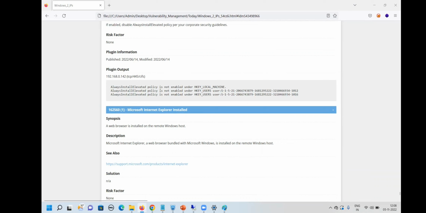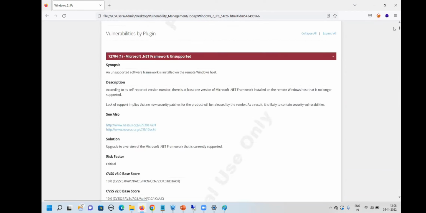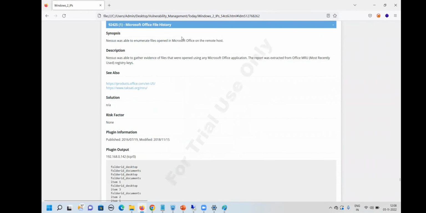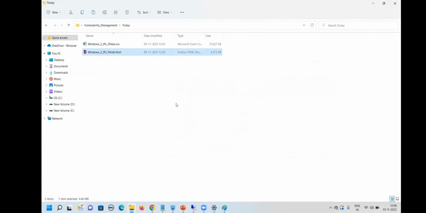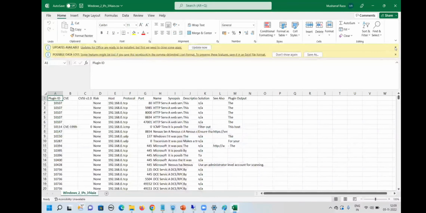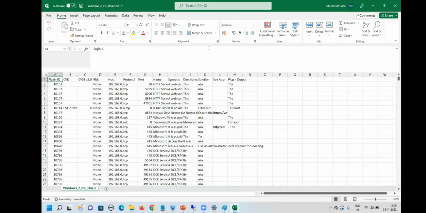Okay, so this is what the report looks like. You can go and explore each and everything, click on each and everything, you will get to know. This is one case. Second case, open the CSV file. If you open the CSV file, this is what the report looks like.